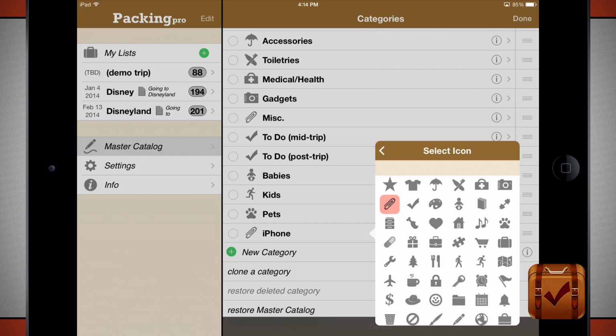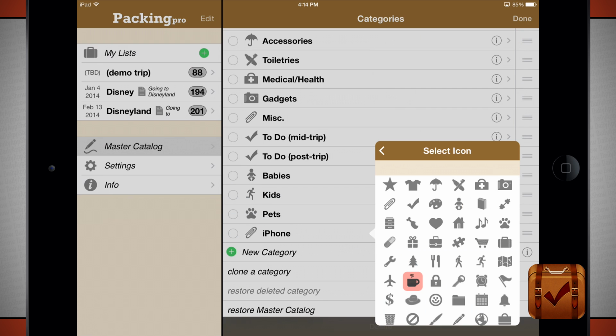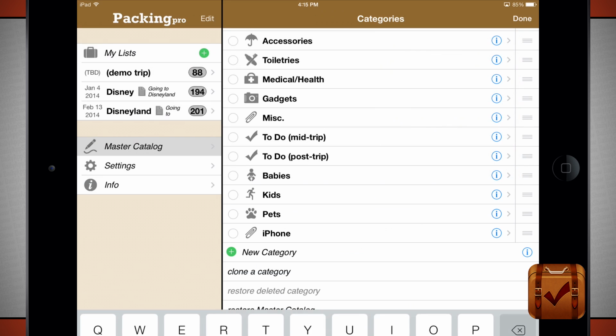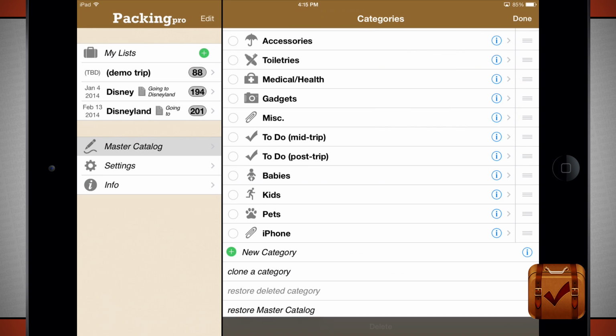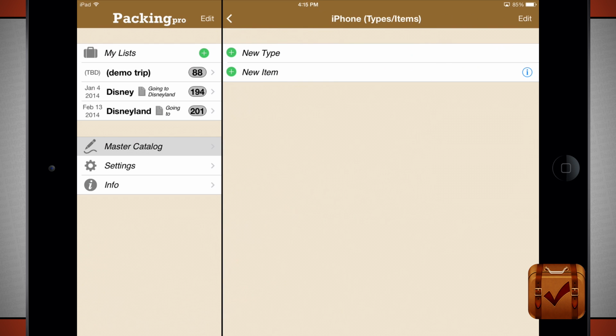So if I can find a little icon that might match the iPhone that I'm trying to do in here, I can scroll through these icons. Go ahead and tap on the one that I think best suits it. And then go ahead and hit save, and it's going to save that category. And now I can hit done and go ahead and save that. And then I can even come to the category and add a new type and add a new item inside the category itself.